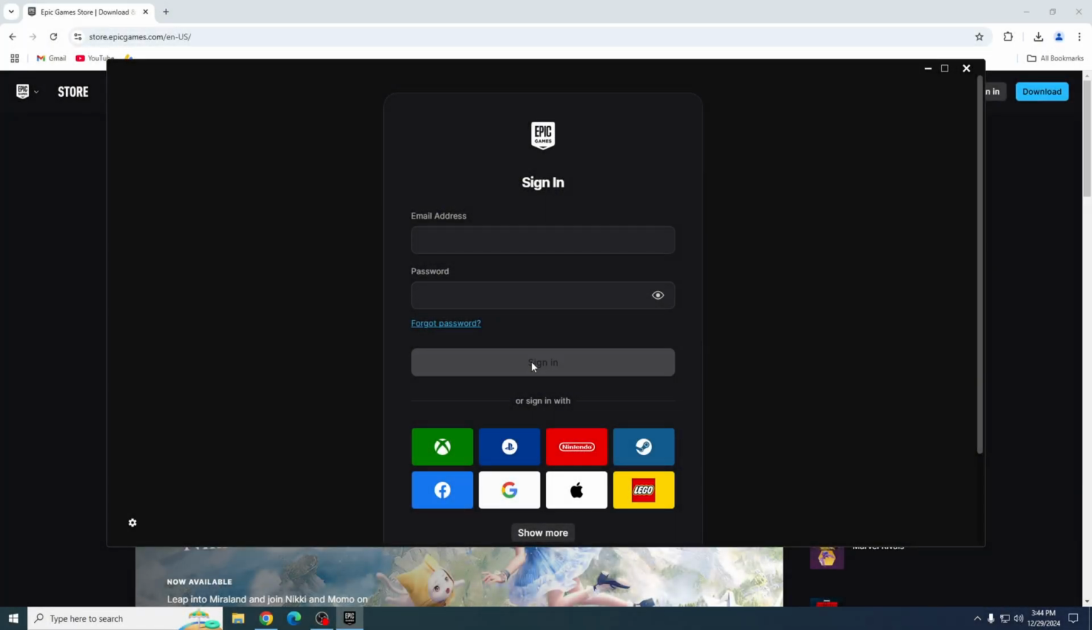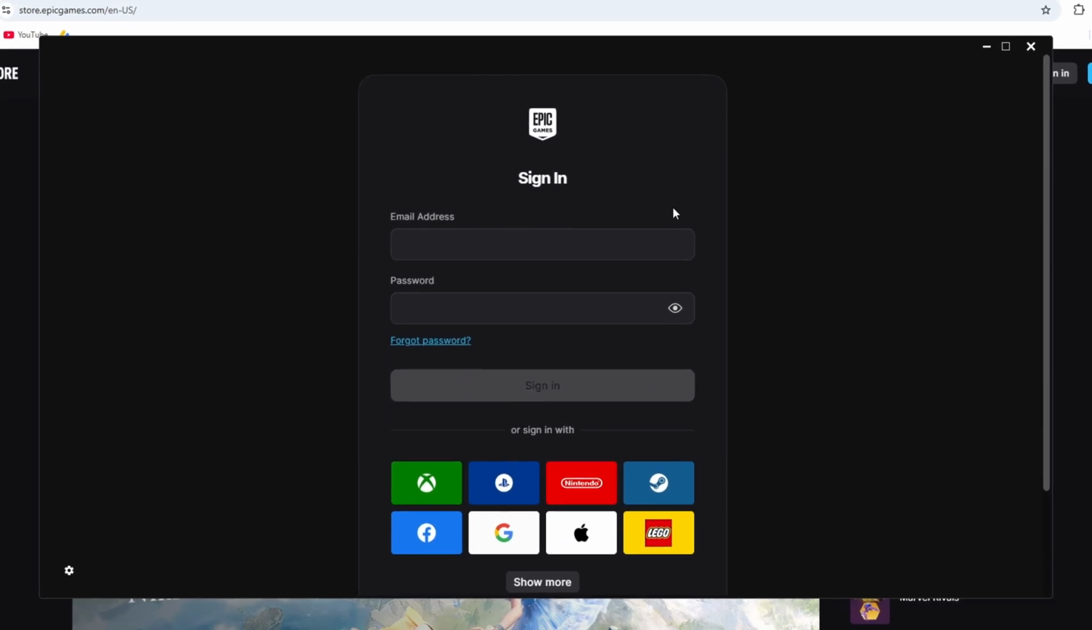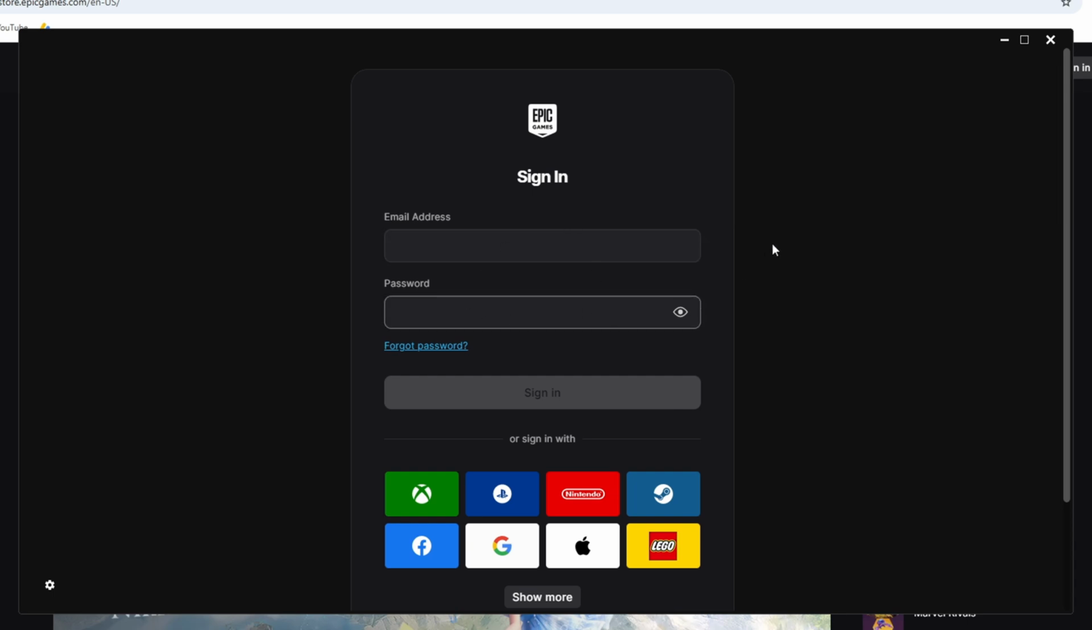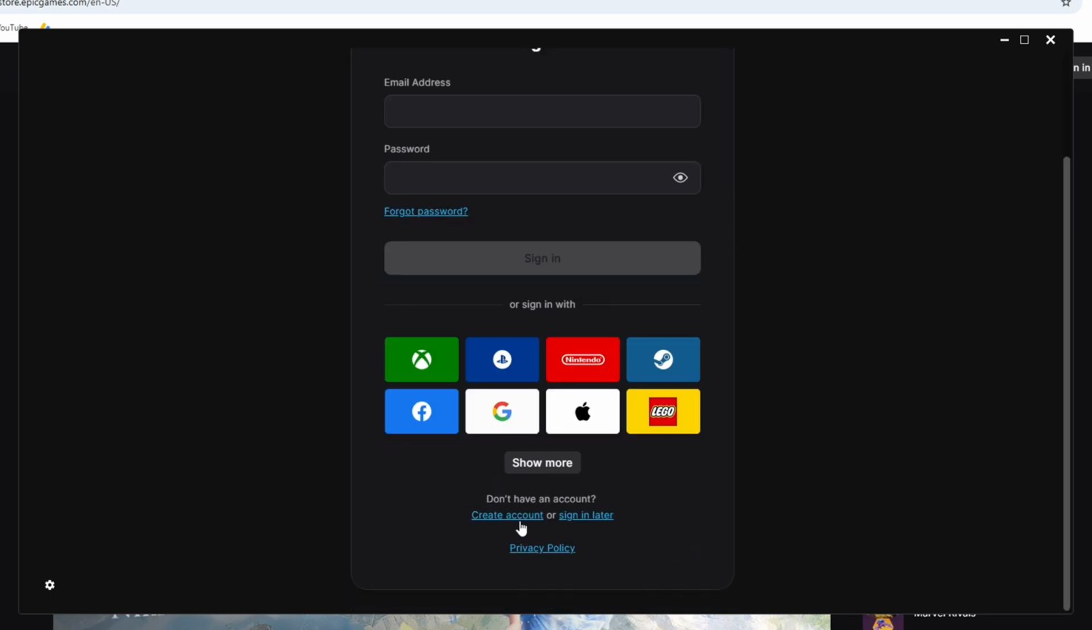When the download is done, the Epic Games launcher will open directly to the login page. If you already have an account, log in using your email and password. If not, no worries. You can create one by clicking on the Create Account option.